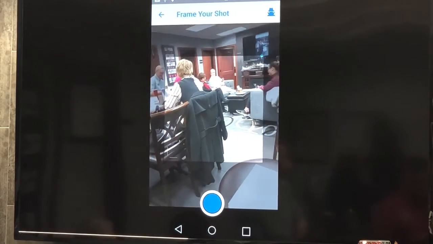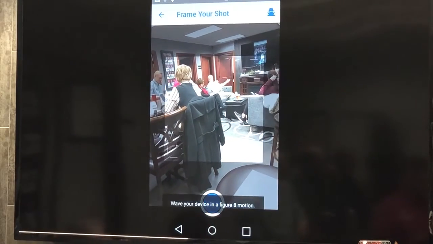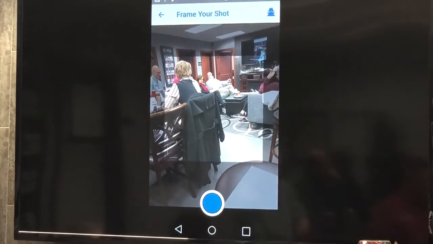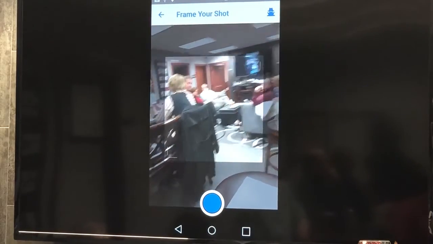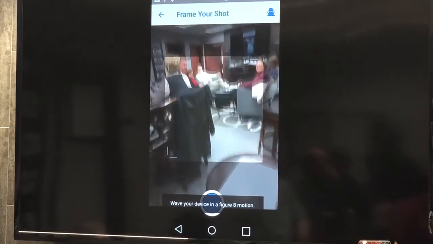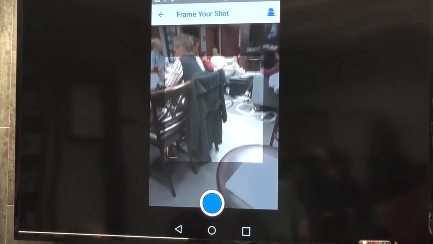Now, if you're going down the road and you want to take a picture of a property, the camera will not work if you are moving. Probably a good thing, right?